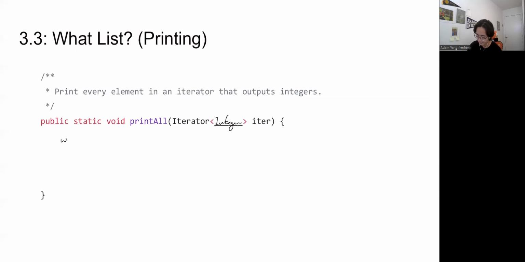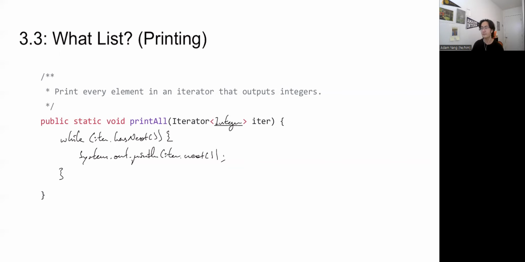So the way it looked like is while iter.hasNext, we'll go ahead and print out the next element within our iterator. So if we take a look at this implementation here, iter.hasNext checks whether or not we still have remaining elements within our iterator, and iter.next will go ahead and retrieve the next element within our iterator for us.